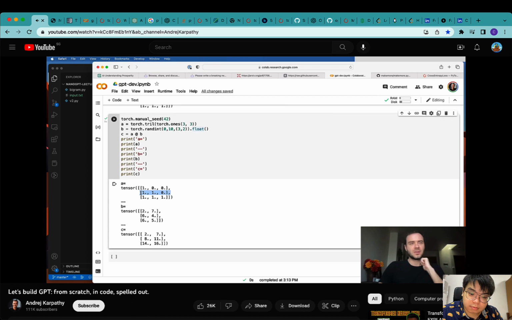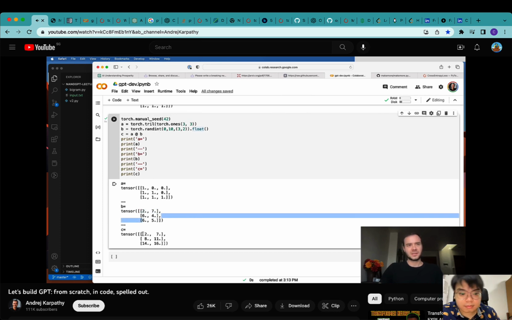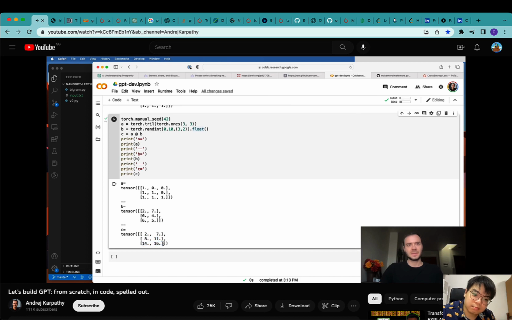Now here, we have 1, 1, 0. So 1, 1, 0 dot product with these two columns will now give us 2 plus 6, which is 8, and 7 plus 4, which is 11. And because this is 1, 1, 1, we ended up with the addition of all of them. So basically, depending on how many 1s and 0s we have here, we are doing a sum of a variable number of these rows, and that gets deposited into C.